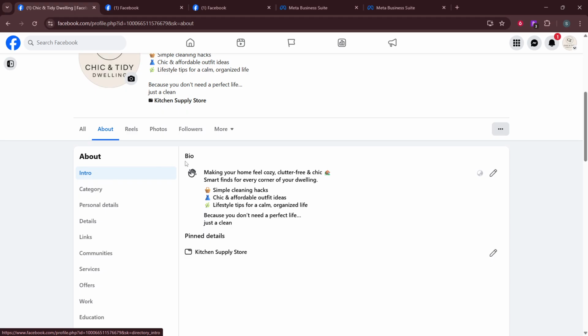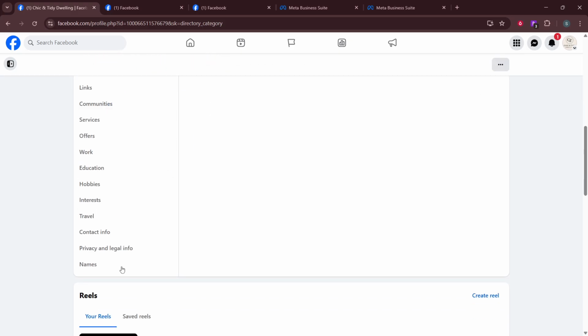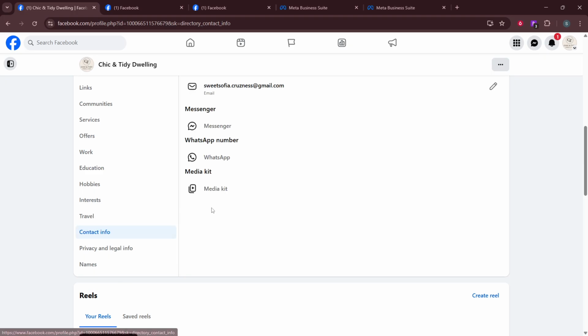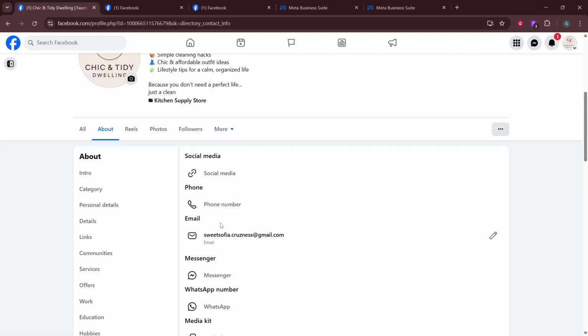Keep your bio short, specific, and benefit-driven so people instantly know why your page exists. Add professional contact details so it's easy to reach you. When everything looks right, click Save. A fully completed profile boosts visibility and immediately signals credibility.